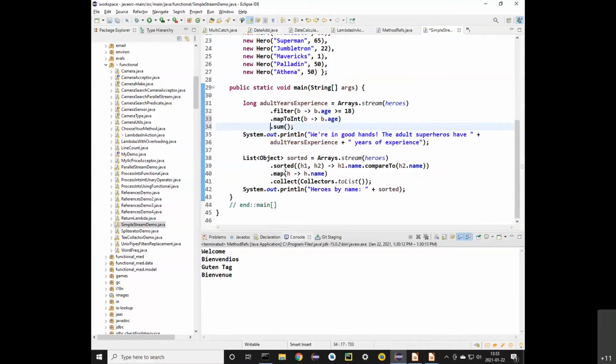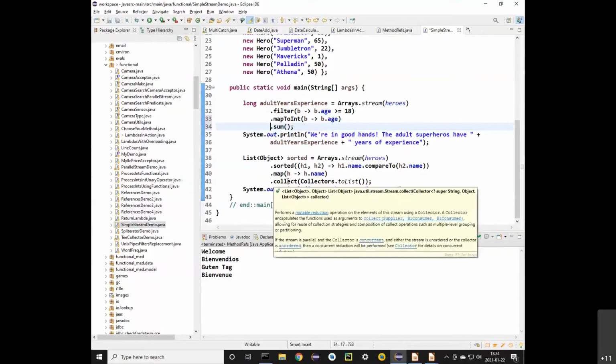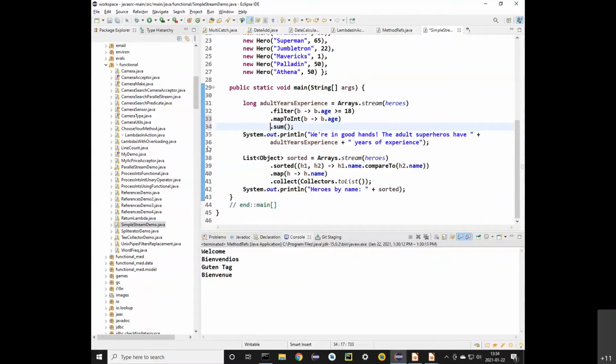We then map that again, like we did here, this time mapping an object to a string. And collectors are terminal operators that will simply collect all of the objects into a single object, in this case, to a list. And that gives us back a list of, it says list of objects, it should be list of string. And then we just print that out.